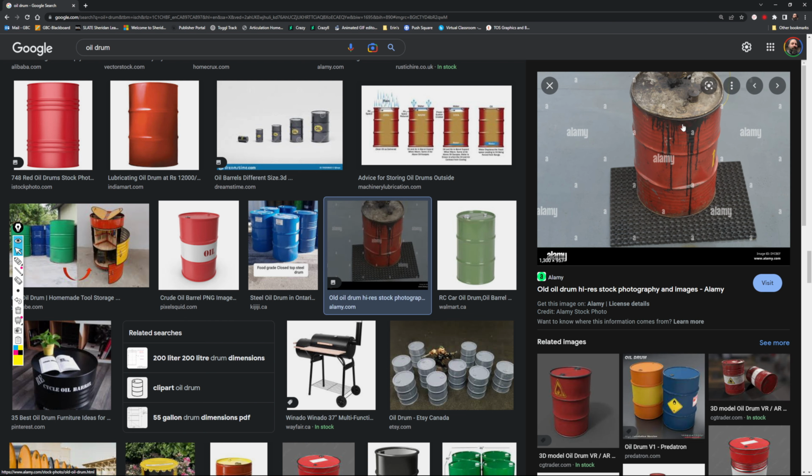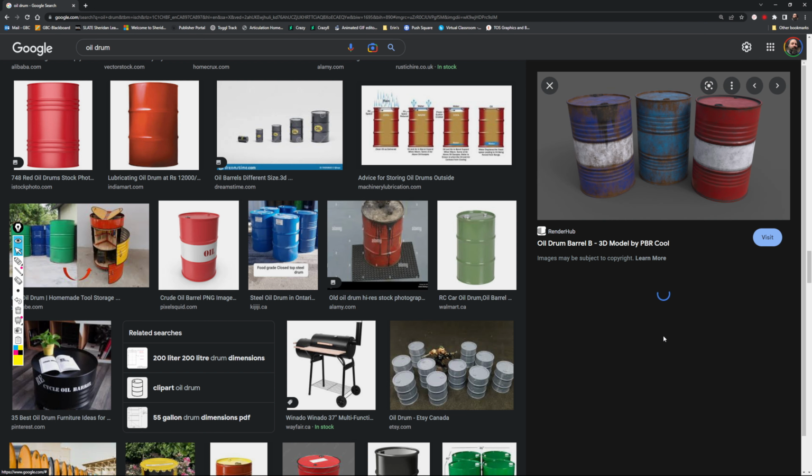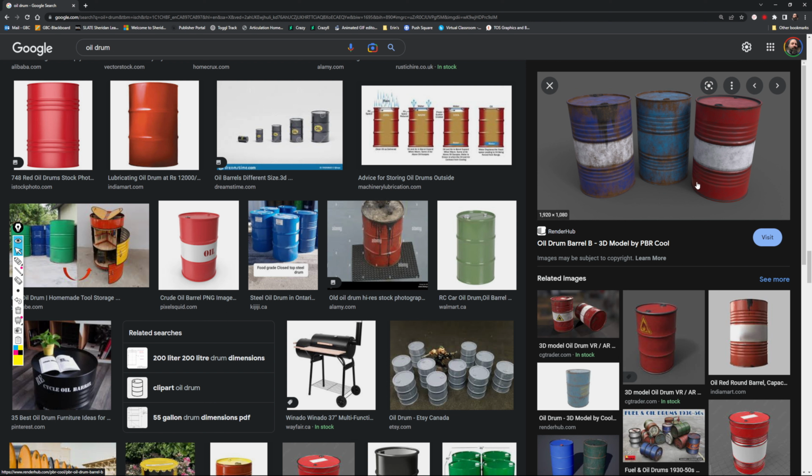Here, look at this one, it's got a leak down the side too. This is what you need to make: 3 variations of your oil drum. It doesn't matter what the variations look like, but it should be more than just a palette swap. These ones, I can see the same, right? The same little shapes in the rust on both.